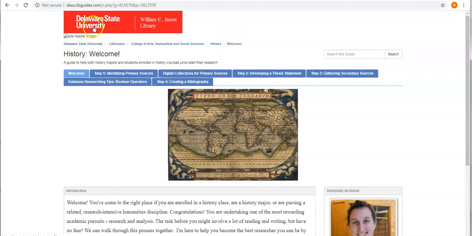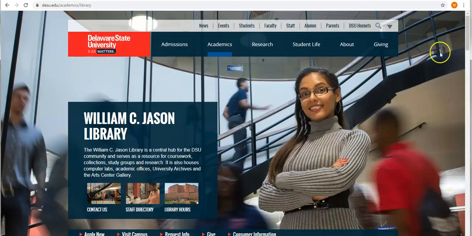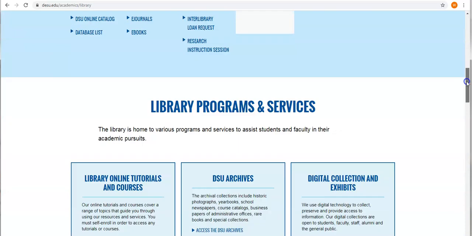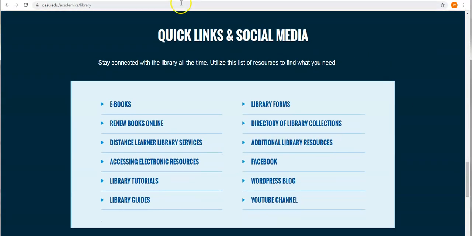So again, these are the LibGuides. They are research guides to help you walk through that research process, and they are found under the quick links in social media. Alright, I hope this has been helpful.